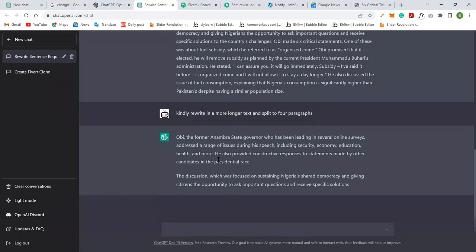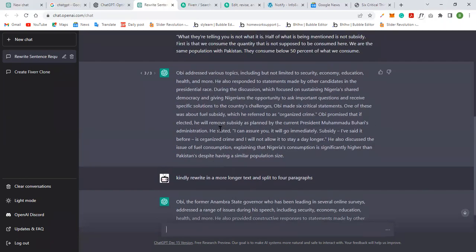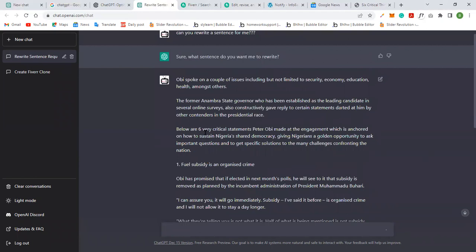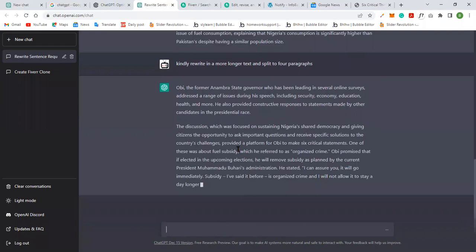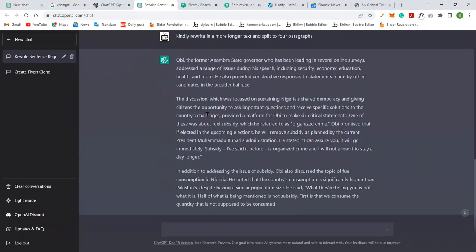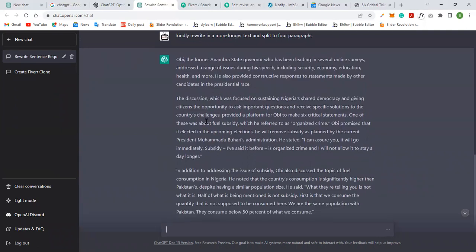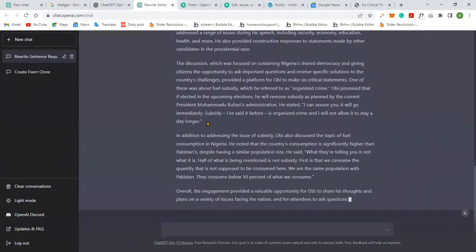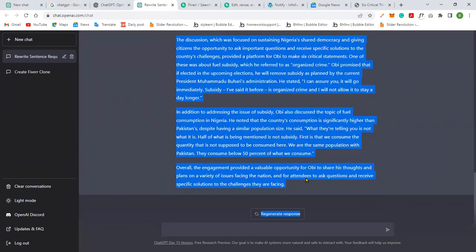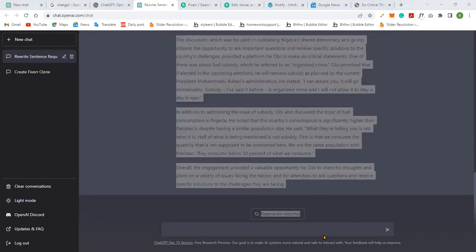Okay, so you can see now that it's splitting it into paragraphs, not just a single sentence like this. It's still writing. You see that we said kindly rewrite in a more longer text and split to 4 paragraphs, so we have more text right now. This is the method that you can use to write any article, any website content. So right now I can copy this, then come back here and paste it here.